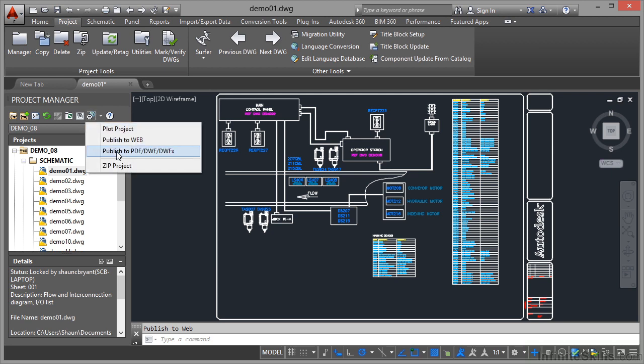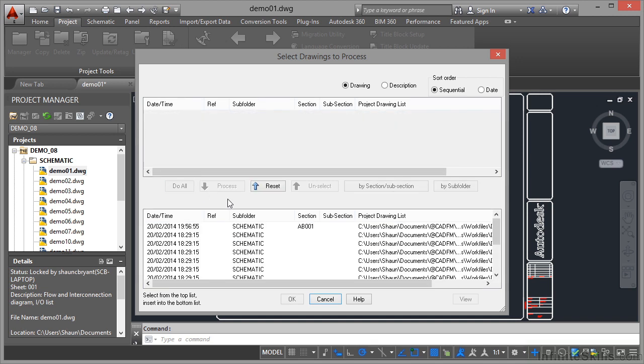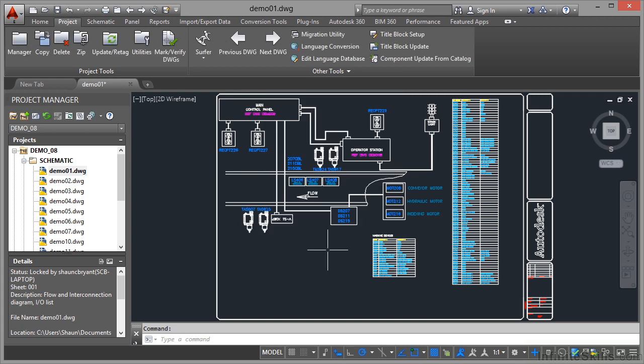And then the third one is Publish to PDF, DWF or DWFX. Again, I can select all of them by clicking on Do All, click on OK, and as you can see, Include when adding sheets, Model tab, Layout tabs. I'm publishing to what type? DWF, DWFX or PDF. Do you want it to be a multi-sheet file or a single sheet file? Substitute TrueType fonts for SHX fonts if there's any in your drawing. And you've got things like bookmarks, hyperlinks, zoom factors. And also the best bit about that, you can run the publish in the background so that you can carry on working while it's publishing to these sheets. I'm not going to do that, so I'll click on cancel there.